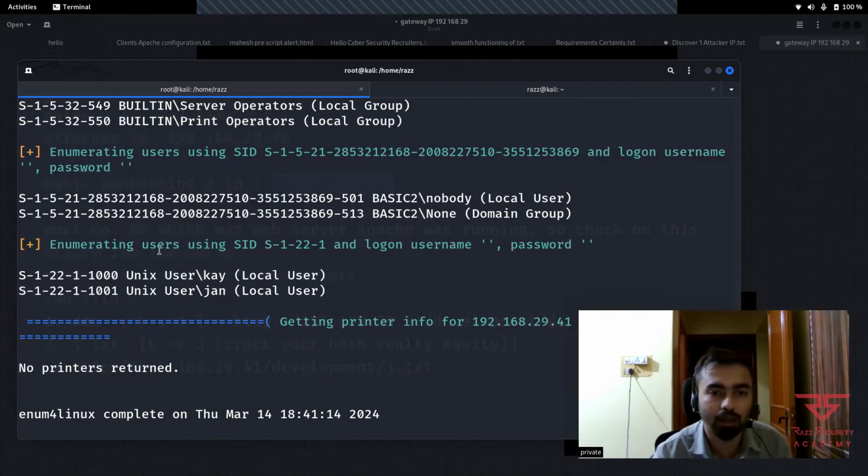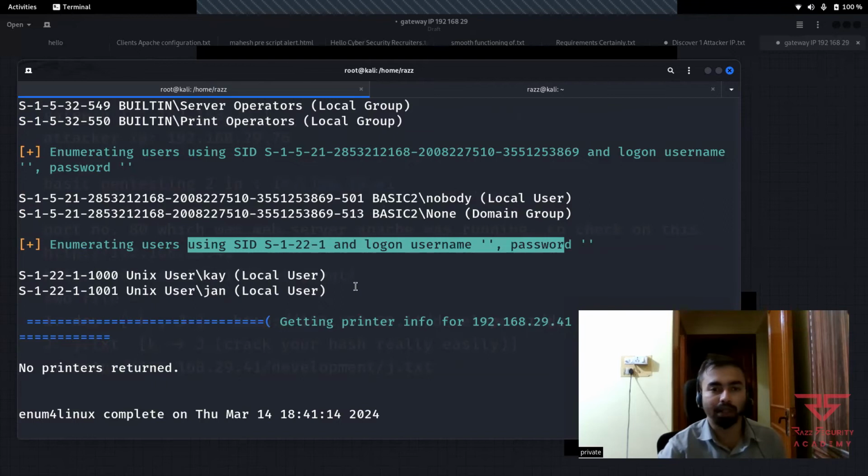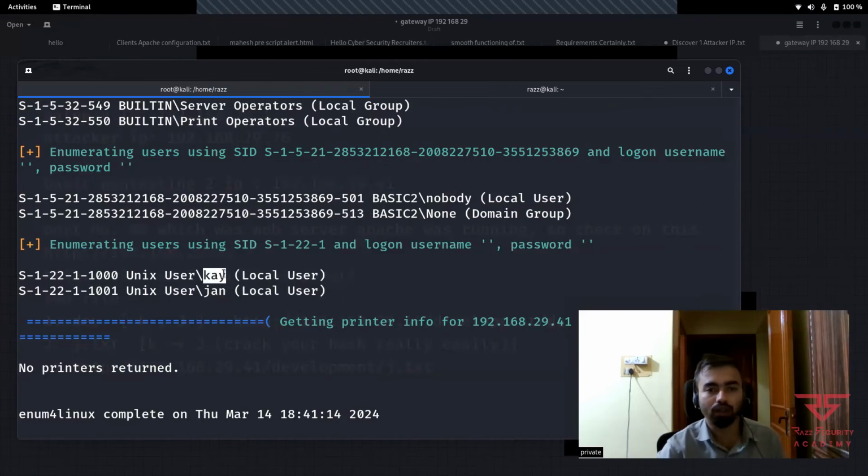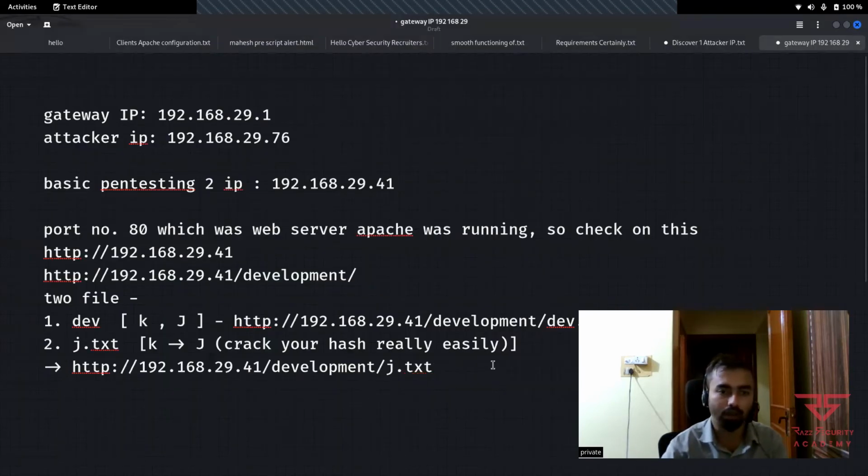Okay, see here, guys, enumerating users using SID and login user and password. So two users, K and Jan. Okay, K is for K and J is for Jan. The two users. We got the usernames also. K and Jan. And Jan's password is weak.